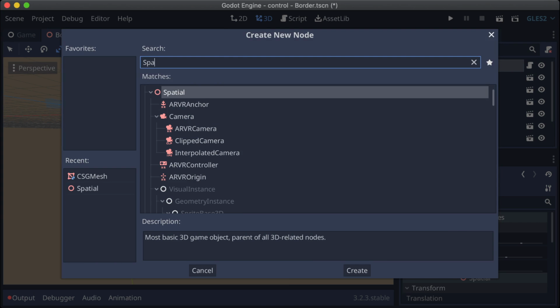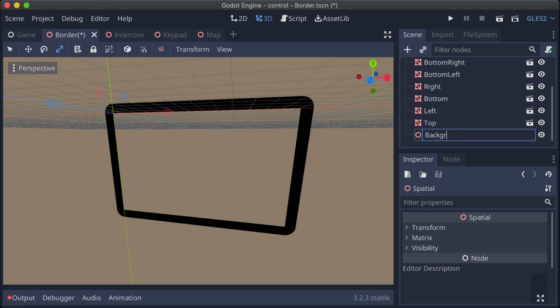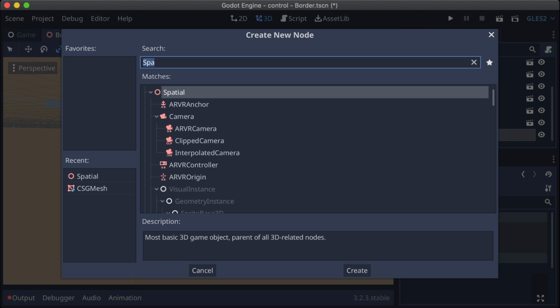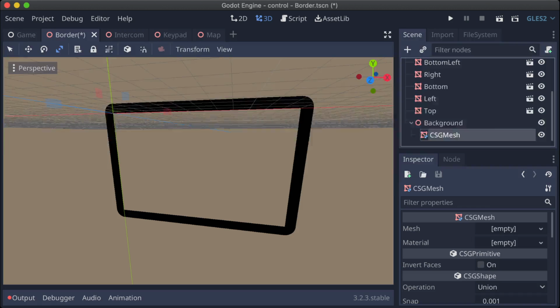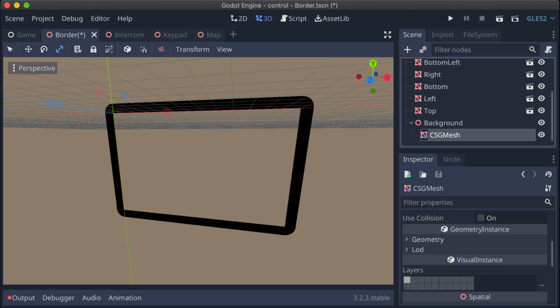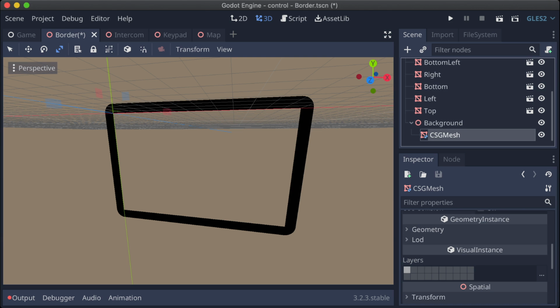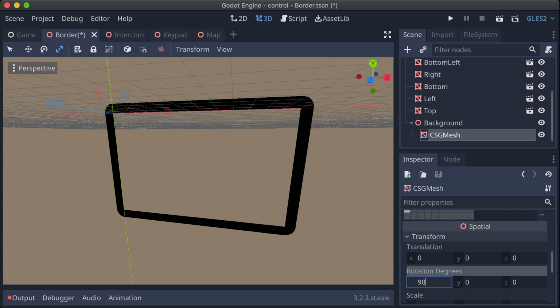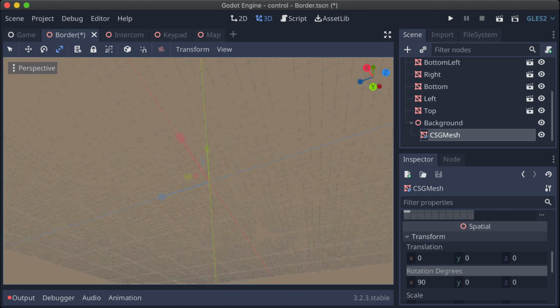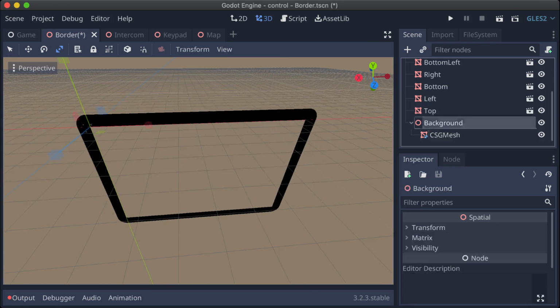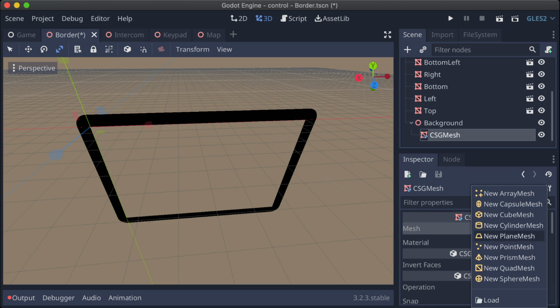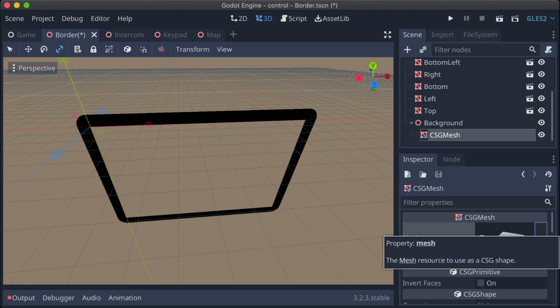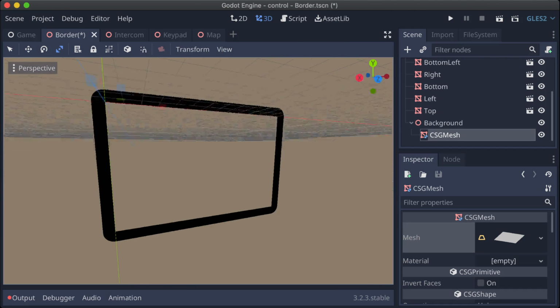Alright, spatial. We'll call that background. And then on that, CSG, mesh, and that we need to rotate. Geometry? No, not geometry. Where'd the transform go? Did I miss it? Oh, it's just further down. 90? Uh-oh. Oh, I forgot to give it a mesh type. Mesh. Just a plain mesh is fine. Okay. No? Still nothing.